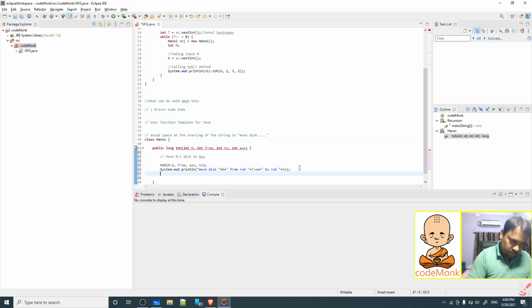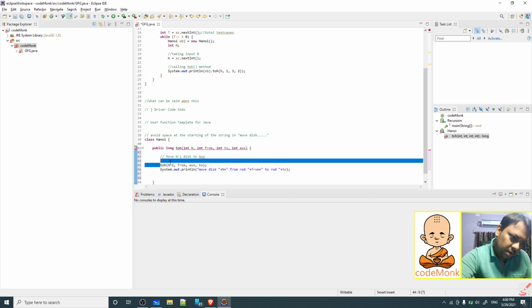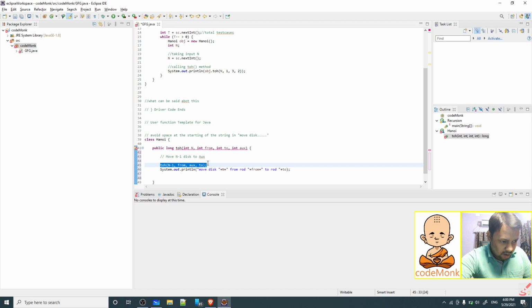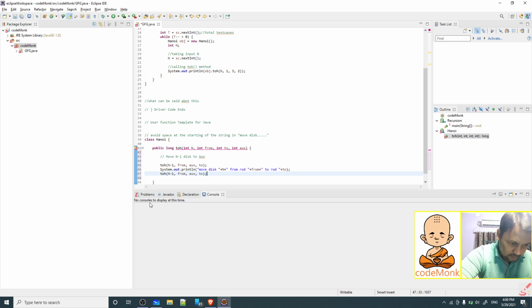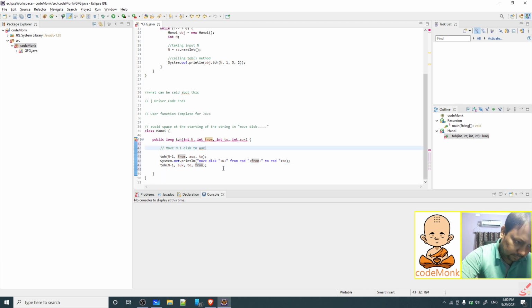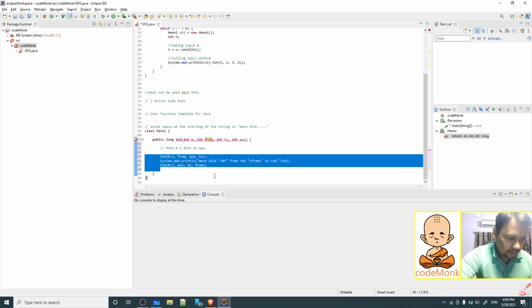Once this is done, we want to move these n minus 1 disks, which for now were on the second rod. We want to move them onto the third rod. So what is the source? Source is the auxiliary rod. Where do we want to go? To the target. And what is the auxiliary rod we'll use here? From. Okay, so this should be doing the trick.